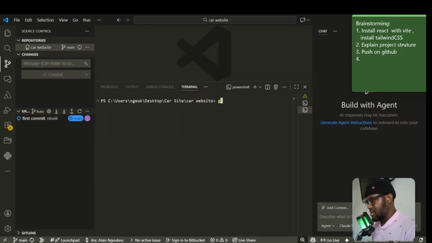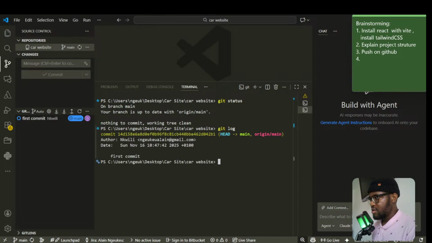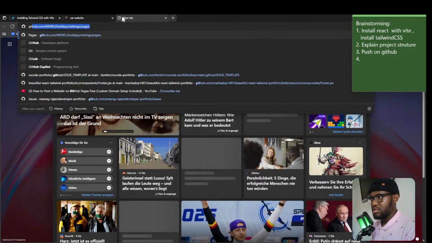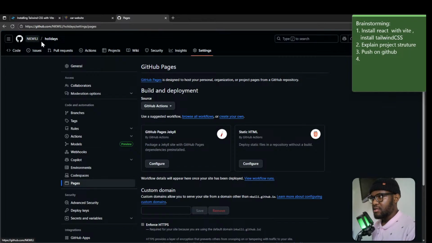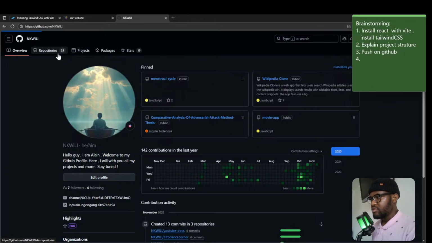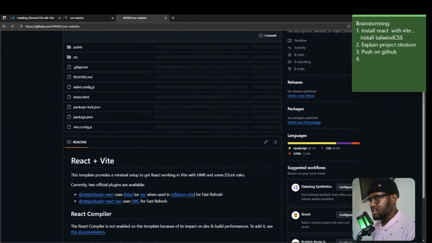So if I say, for example, git status here, you guys see that there's nothing to update. If I say git log, you guys will see that my first commit was done today at 10:47. So eventually I can go on my GitHub account. Here's my GitHub account, and you guys will see that my code is here. My repository was created directly, and here's my code base.